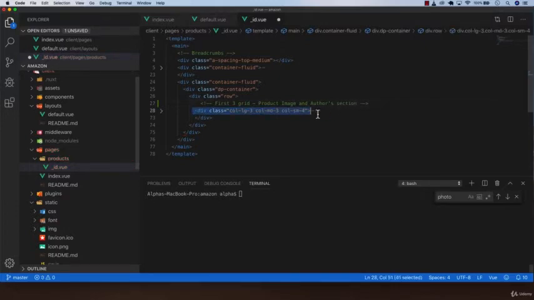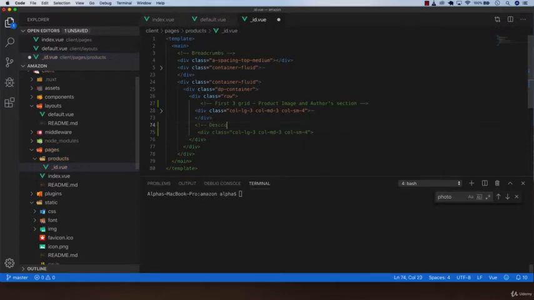And now you want to copy this. I'm going to paste it below here. Make sure you paste it below here. And you want to add a new note, which will be description. And you want to change this column to 6, MD to 6 as well. And for SM will be 8. And you want to close this div.